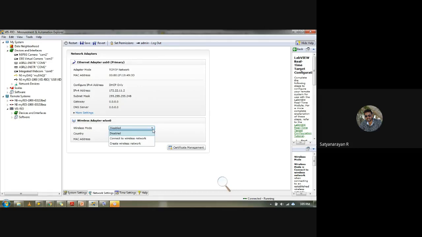So next, create wireless network. Create wireless network in the sense that your myRIO can create a hotspot, so your laptop and your mobile can be connected to that hotspot. Okay, so that is the thing.